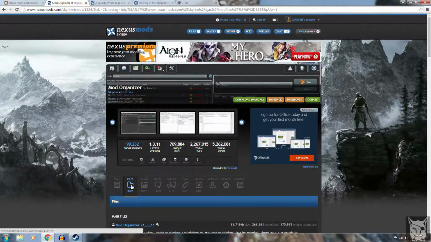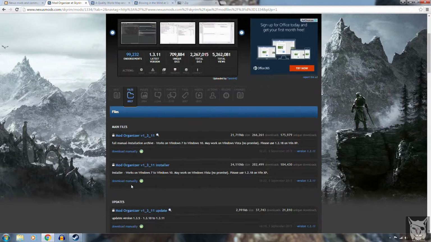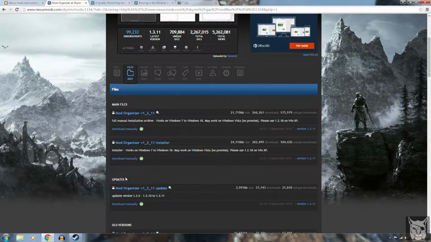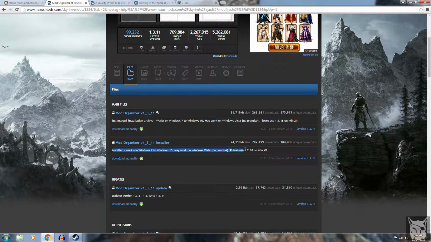So now we want to click the Files tab to open up the downloads themselves. The top two here are the latest versions of Mod Organizer, version 1.3.11 at the time of making this video. Please note the author is saying that this version is for Windows 7 to 10. It may work for Vista, but no promises. Please use 1.2.18 on Windows XP.